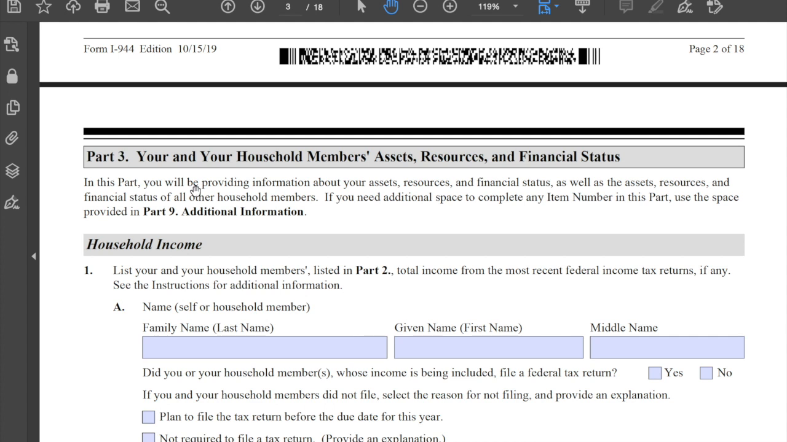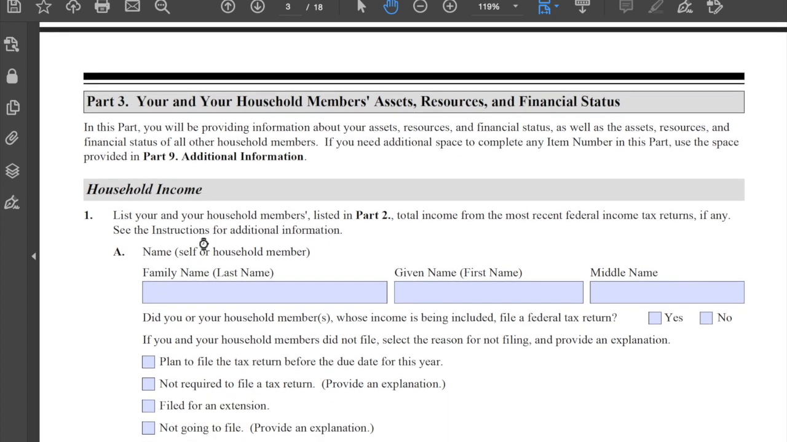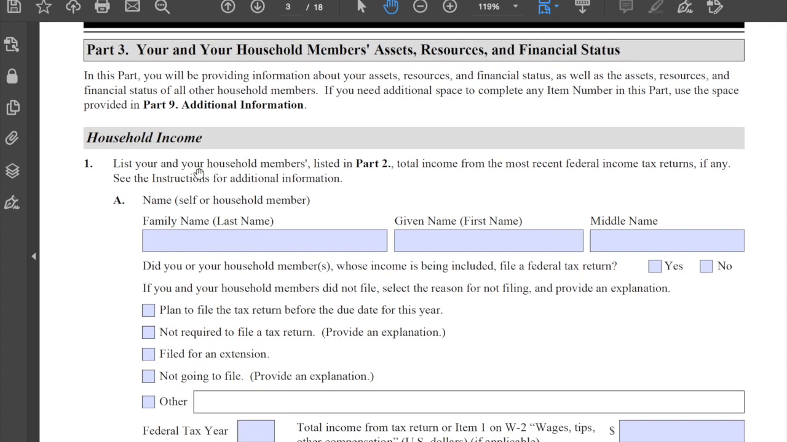Part 3, your and your household members' assets, resources, and financial status. In this part, you will be providing information about your assets, resources, and financial status, as well as the assets, resources, and financial status of all other household members. If you need additional space to complete any item number in this part, use the space provided in Part 9. So, ililista mo, syempre, yung sarili mo. Kasi letter A, name, self, or household member, syempre, self.